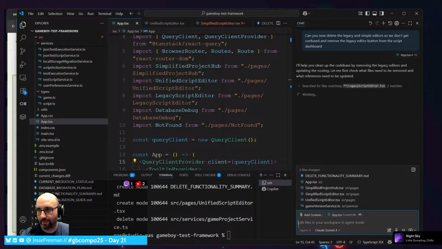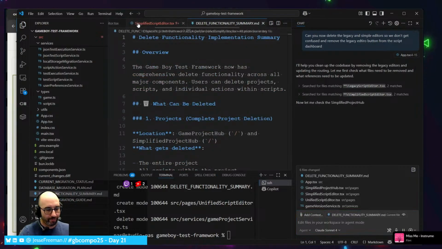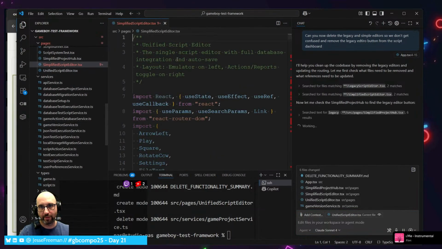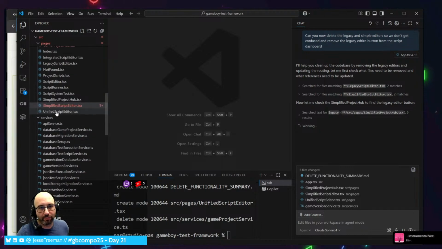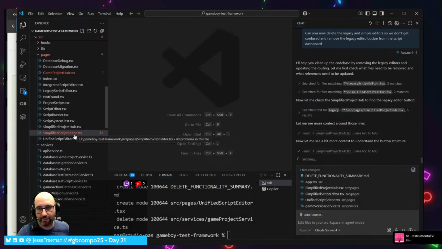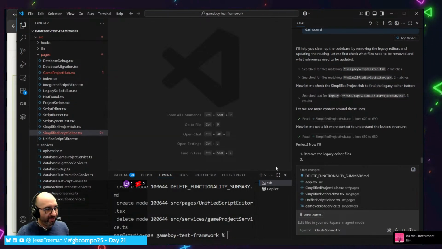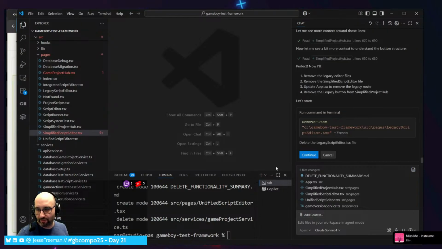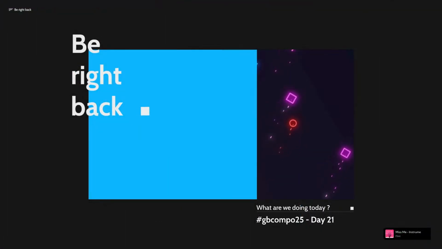Help you clean up the code base, removing. So now what I want to do is I just want to make sure that I remove... Hold on, I'm going to close out some of these windows, but I don't need this right now. I want to have it remove these other, like this legacy script editor and this simplified script editor. So what it does is I'm going to switch to my standing or seating position. So I will be right back.